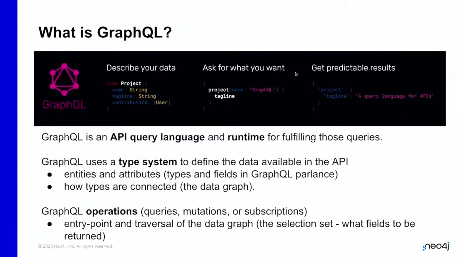So as the next step, what I can do with GraphQL, I can define exactly what I want for my queries. So in this example here, I only want to get the project that has the name GraphQL, and from that project, I only want the tagline. I'm not interested in the name or the contributors. And then, once you fire that read query, in this case, you get only that as a response, and you don't get the name, just what you ask for. And that's kind of one of the superpowers, in a sense, of GraphQL.